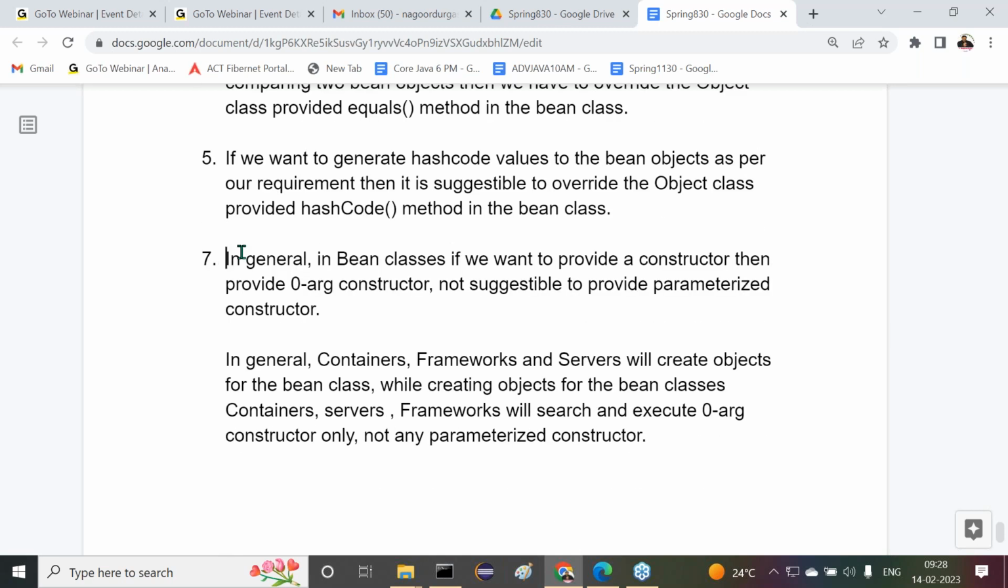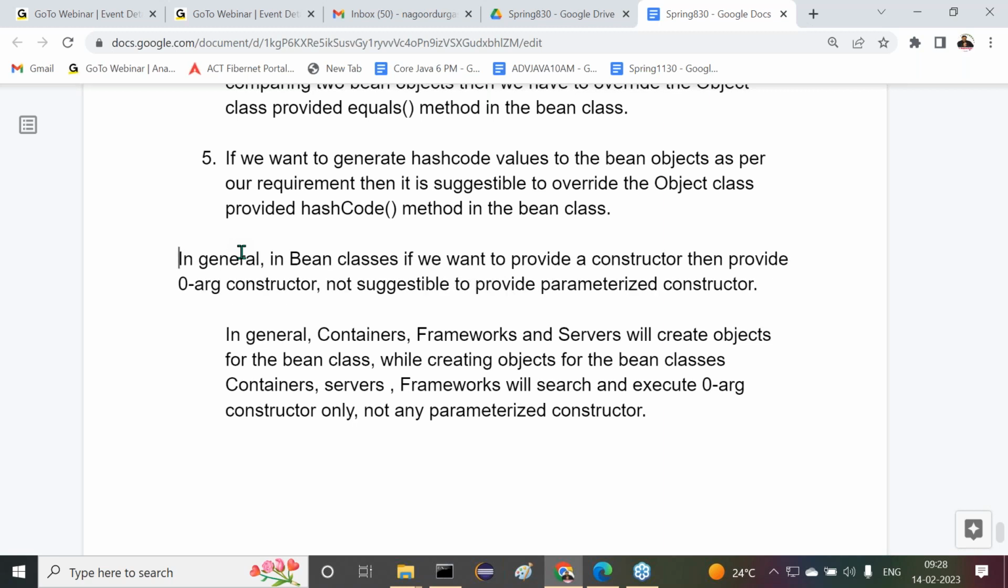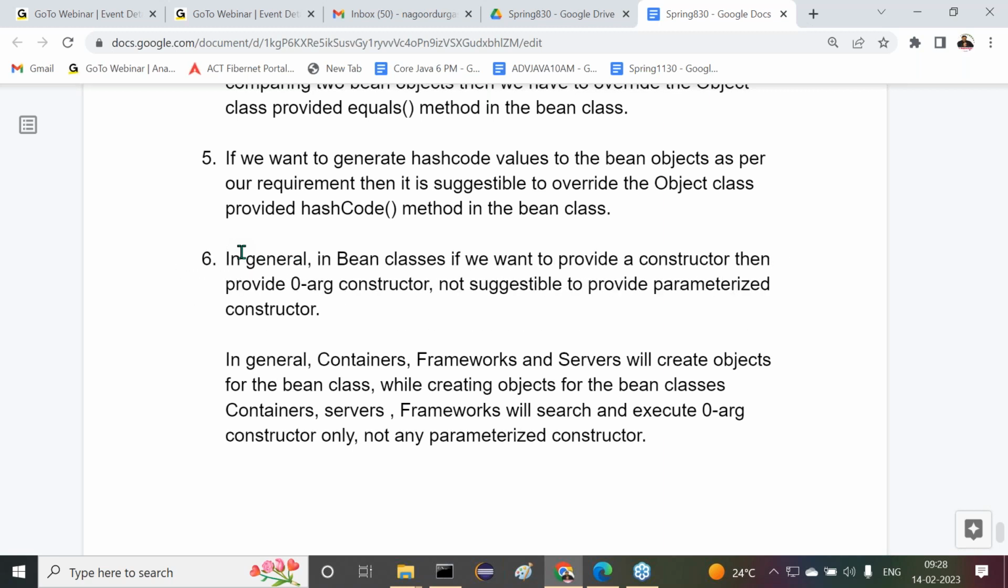Next one: in general, in bean classes, if you want to provide a constructor, then we have to provide a zero argument constructor and a public constructor, but not a parameterized constructor. But in the Spring framework, that is going to be violated. In the Spring framework, we are able to use parameterized constructors also as per the requirement, not exactly a zero argument constructor, not exactly public. Parameterized constructors also we are going to use inside the Spring framework.